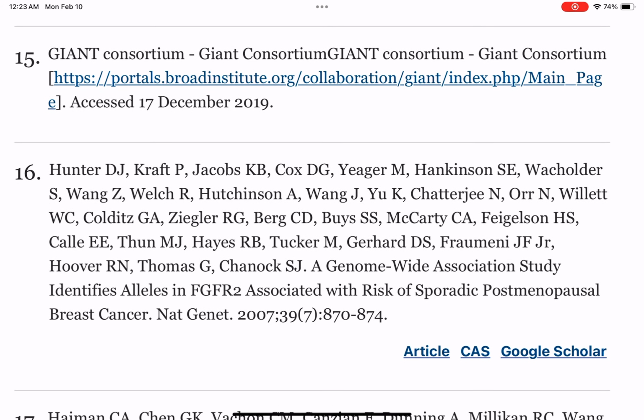Hunter D.J., Kraft P., Jacobs K.B., Cox D.G., Yeager M., Hankinson S.E., Wacholder S., Wang Z., Welch R., Hutchinson A., Wang J., Yu K., Chatterjee N., Orr N., Willett W.C., Colditz G.A., Ziegler R.G., Berg C.D., Buys S.S., McCarty C.A., Feigelson H.S., Calle E.E., Thun M.J., Hayes R.B., Tucker M., Gerhard D.S., Fraumeni J.F. Jr., Hoover R.N., Thomas G., Chanock S.J. A genome-wide association study identifies alleles in FGFR2 associated with risk of sporadic postmenopausal breast cancer. Nat Genet. 2007;39:870-874.